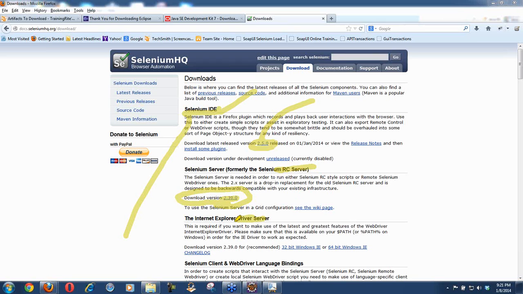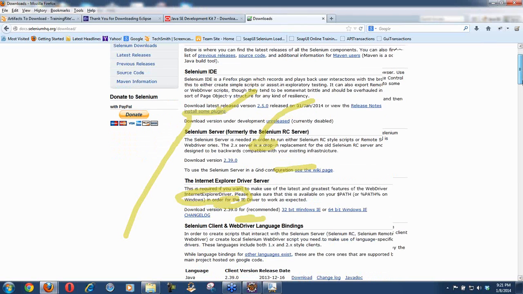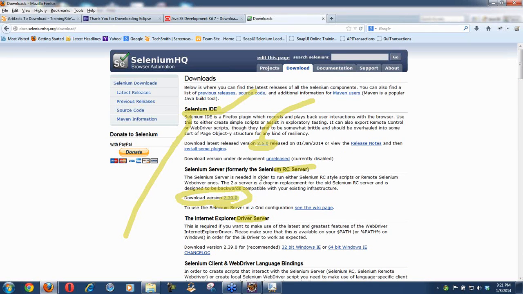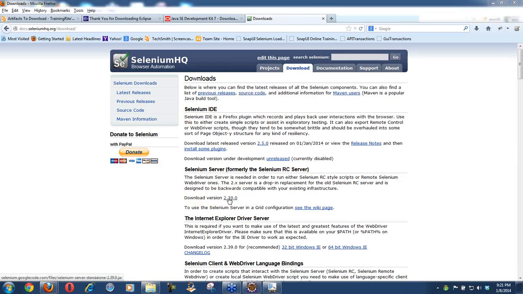If I need to download the WebDriver, then I need to do something more. If you scroll down, you'll notice that I have to download this. But let us go ahead and download this 2.39. What am I downloading? This is the Selenium jar files.